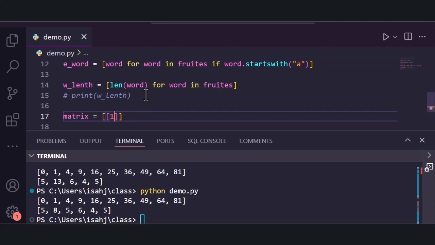Here I'll have 1, 2, 3. Let me make it hierarchical. So this is 1, 2, 3, then here I'm going to make it 4, 5, 6, and then here will be 7, 8, 9. Okay, let's just stop here.